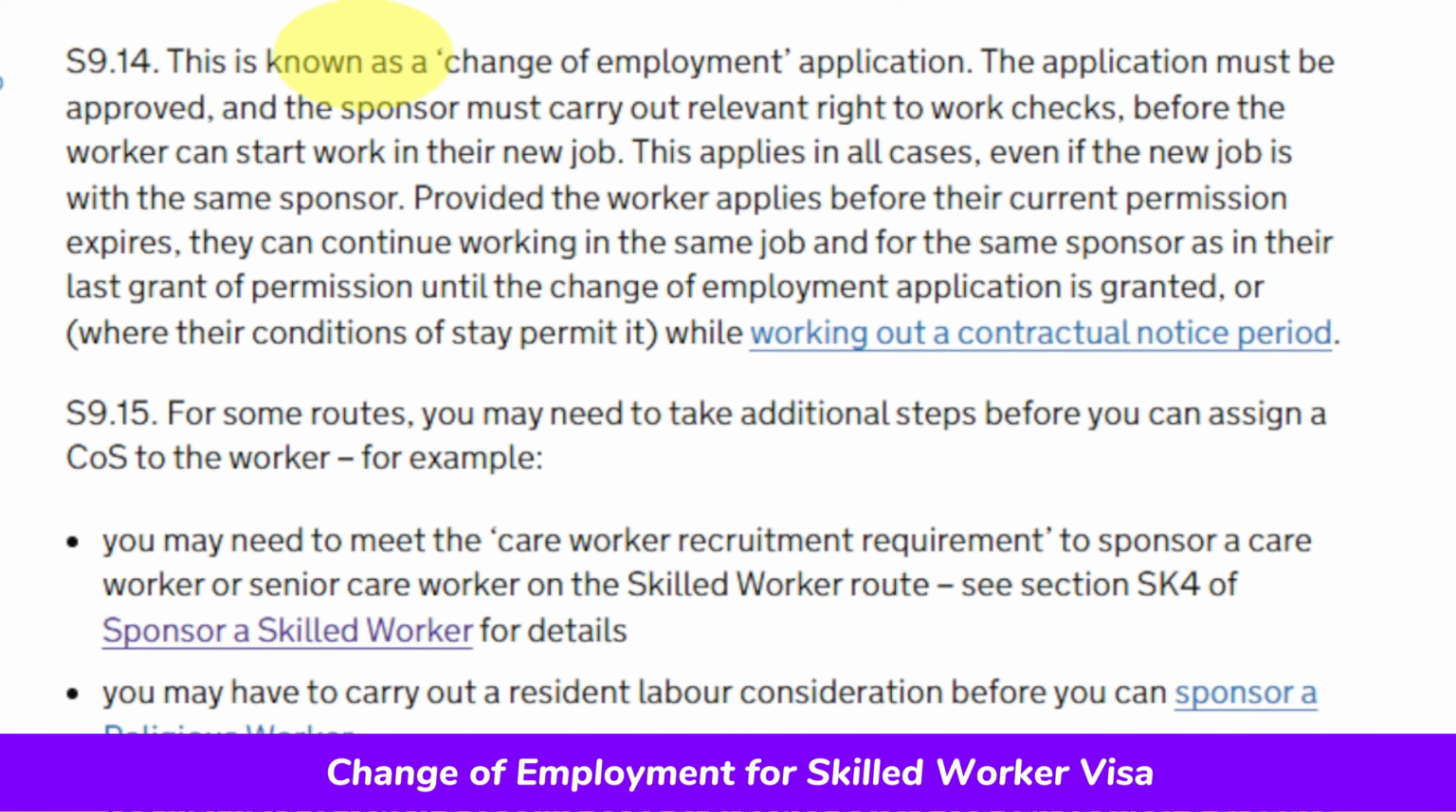S9.14. It says this is known as a change of employment application. The application must be approved and the sponsor must carry out the relevant right to work check before the worker can start work in their new job. This applies in all cases, even if the new job is with the same sponsor, provided the worker applies before their current permission expires. They can continue working in the same job and for the same sponsor as in their last grant of permission until the change of employment application is granted.